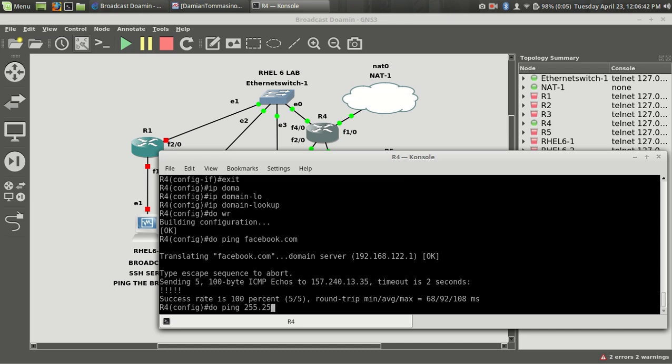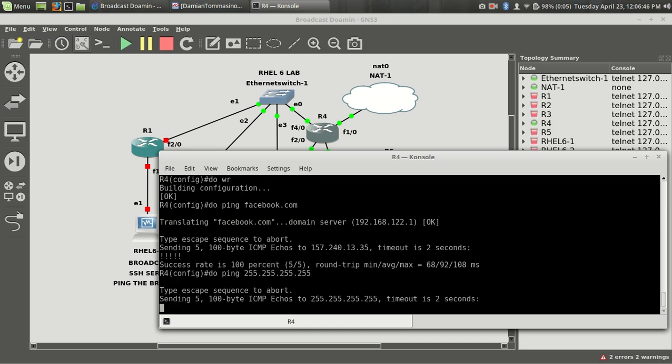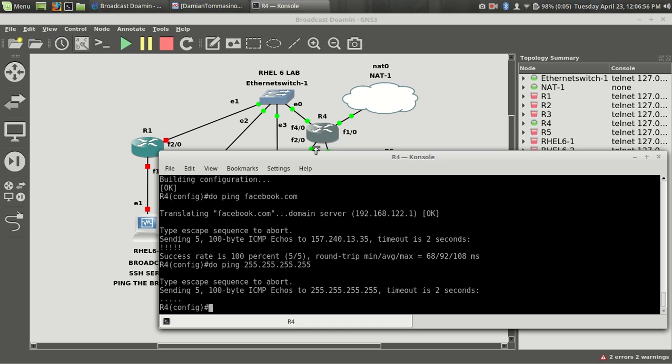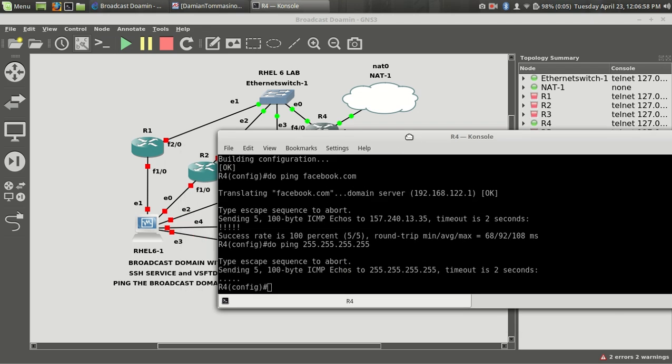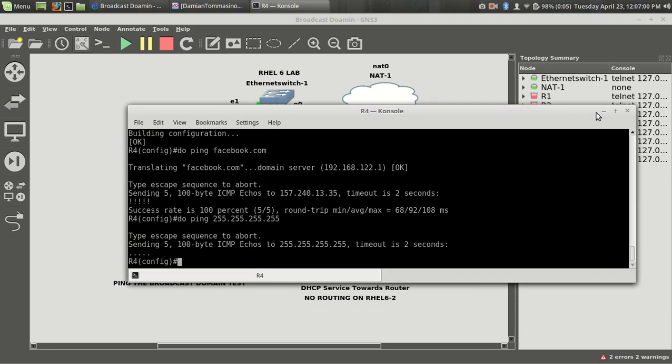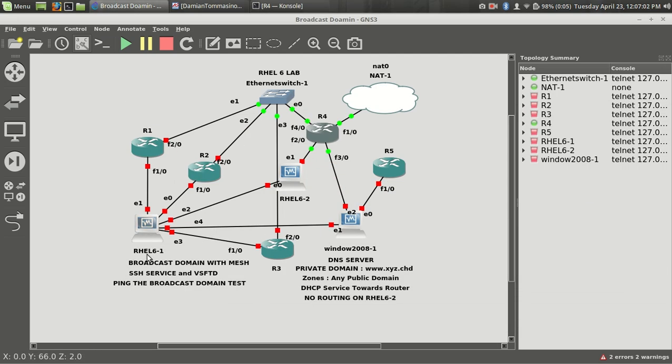Okay, fine. Firstly I would like to check the broadcast. This is my broadcast IP, whether it's supported or not. The broadcast, you can see, is not going towards this link. Okay, fine. I would have to stay here. Next, I would like to start my Linux server.